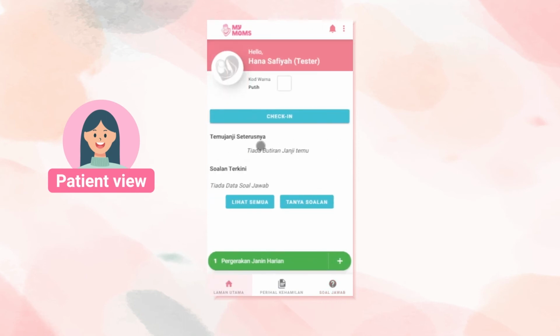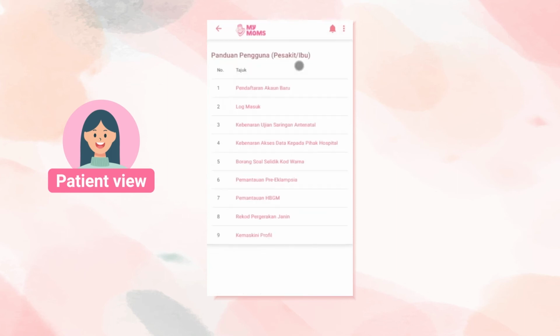We would also like to highlight that we have made it easy for the patient to navigate in this system through the easy-to-use user interface so that they know that these are the buttons that can be clicked and there's a navigation at the bottom. If they're still not sure, they can click at the 3 dots on the top right corner and go to Panduan Pengguna. Here, we have provided the instructions for each of the functions that can be navigated within the app.